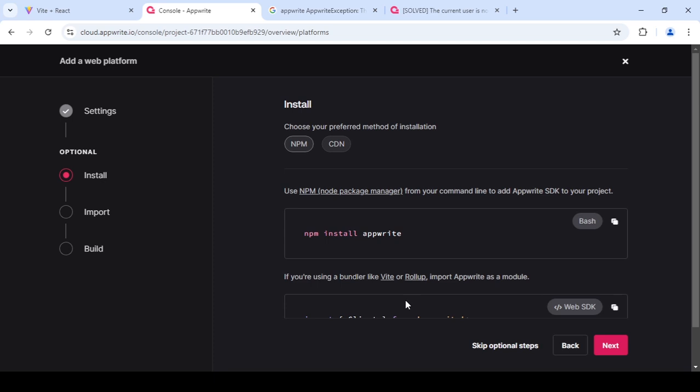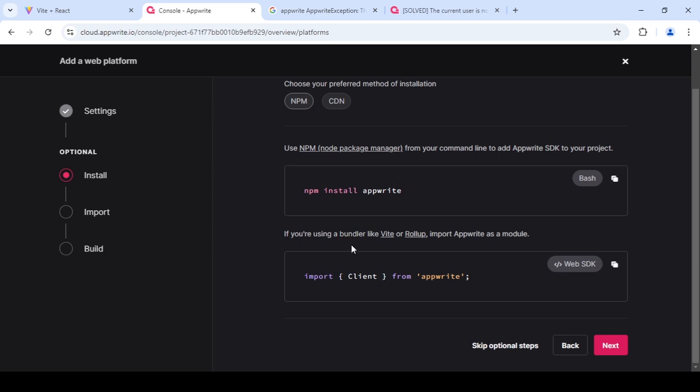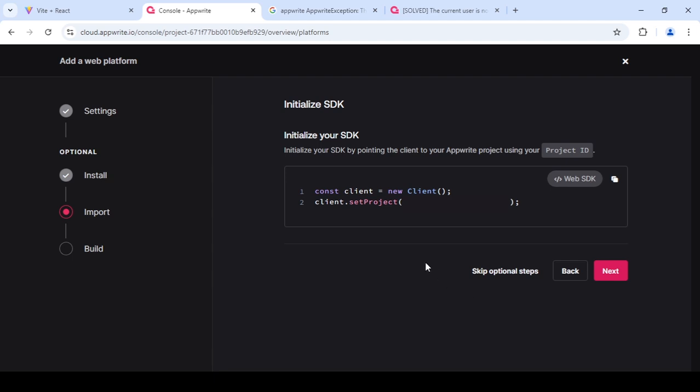So do next, and then you will see the command to install this. So it's npm install appwrite, just like I said. Then you need to add this, and you can create a separate file for the Appwrite logic. And then because Appwrite has different things like authentication and databases, storage, etc., but we're gonna focus on the databases for this tutorial. I'm gonna choose next, and then it's saying that you need to do this.